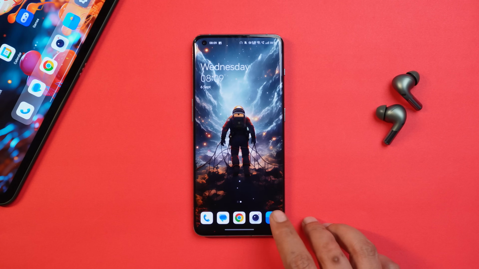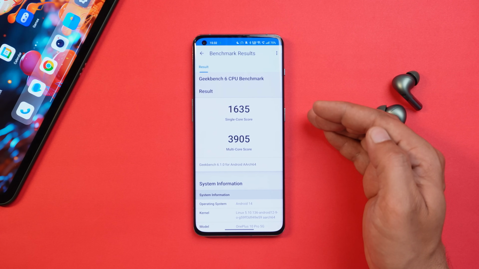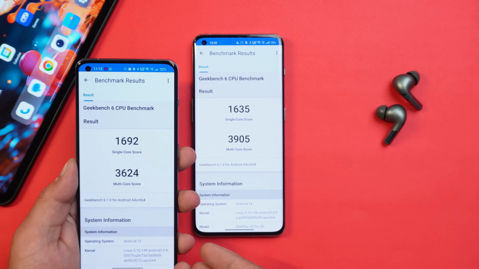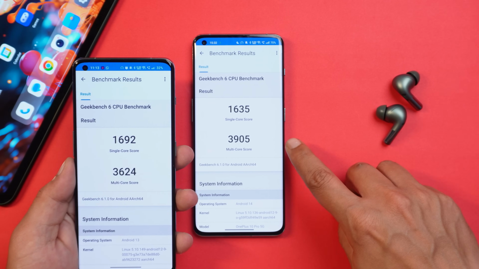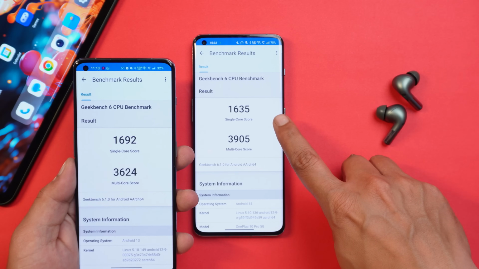Now first let's talk about the benchmark results. So these are the results which we got on the OxygenOS 14 first alpha build, and towards the left-hand side these were the results on OxygenOS 13. You can see a huge improvement in the multi-core scores. Single-core scores are a little bit lower compared to 13.1.